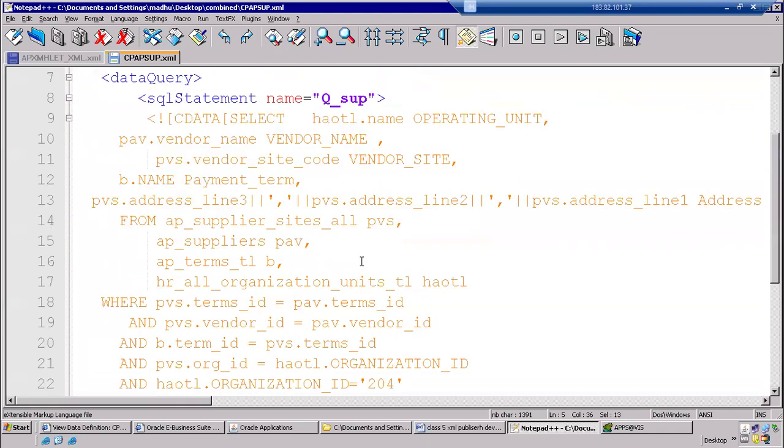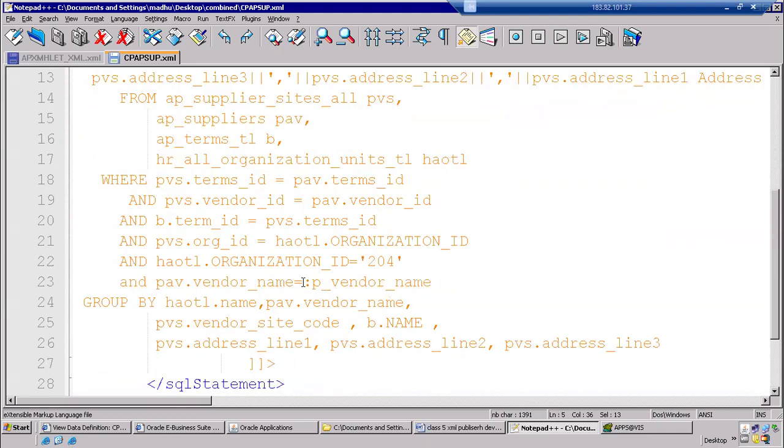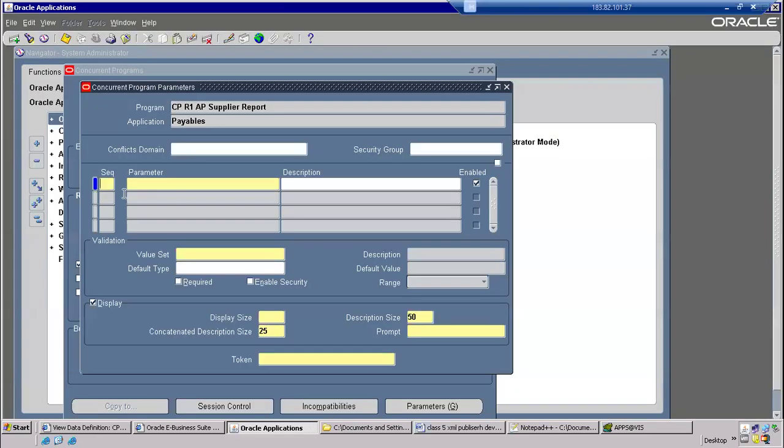Why is this P vendor name here? They mentioned it with a colon here. Colon is just an input. See, I want to run this entire report for ABCD supplier. Then you have to mention this colon. If you don't mention the colon, it will run for all the suppliers. Colon is just like an input. It's a bind parameter for supplier name.